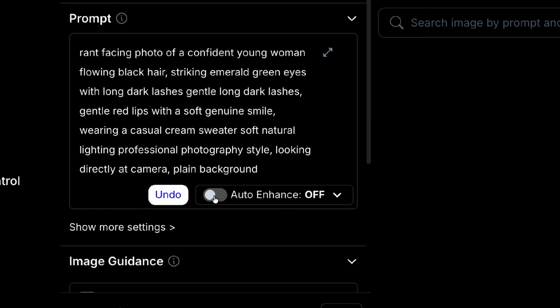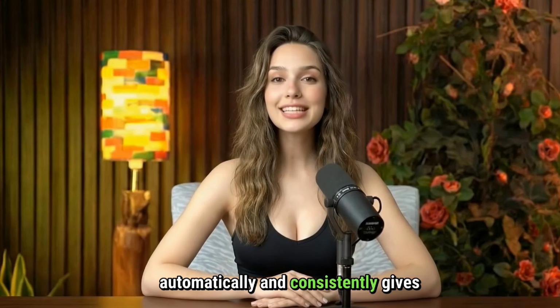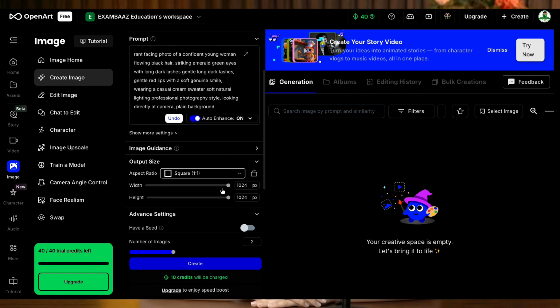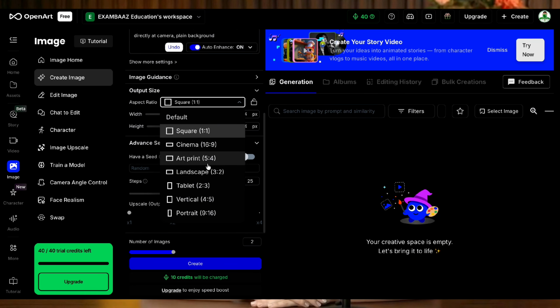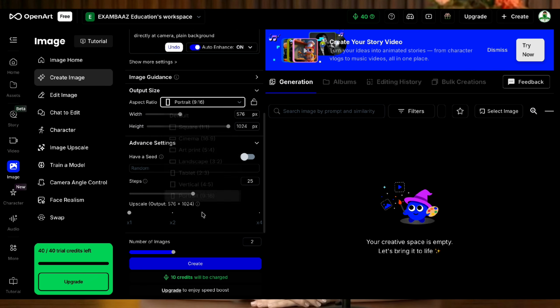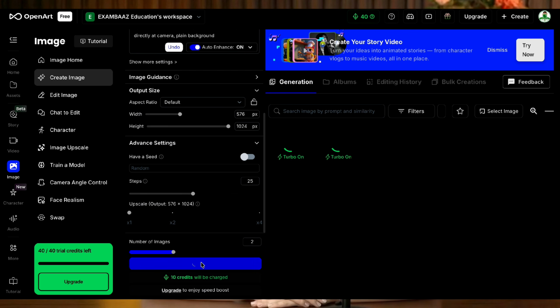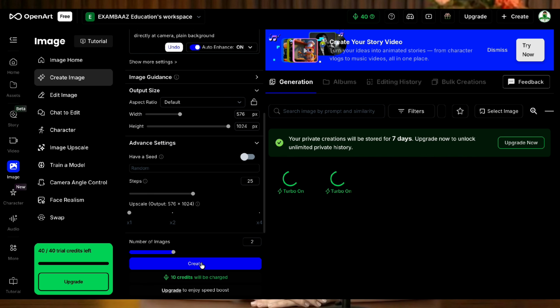Before you generate, turn on Auto Enhance. This refines your prompt automatically and consistently gives stronger results without you needing to guess what works. For settings, I always choose widescreen resolution. It gives the model more horizontal space to work with and keeps the framing from feeling cramped or awkward when the avatar starts moving. Hit Create.